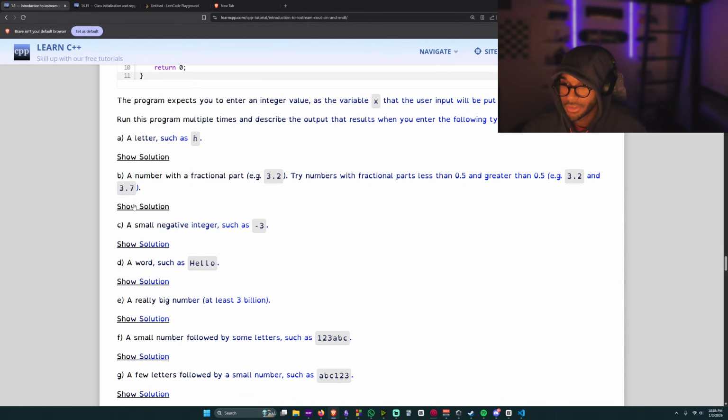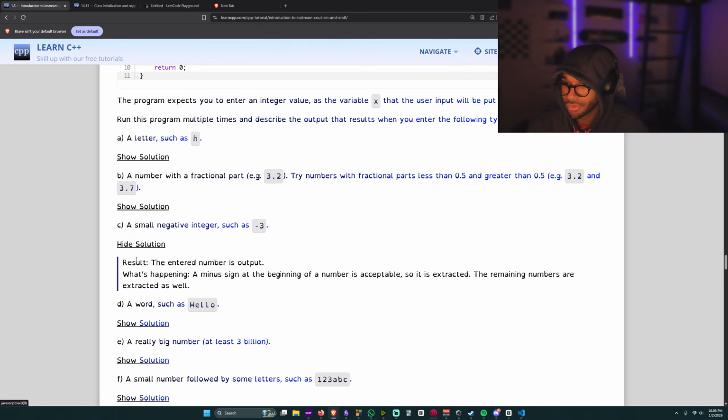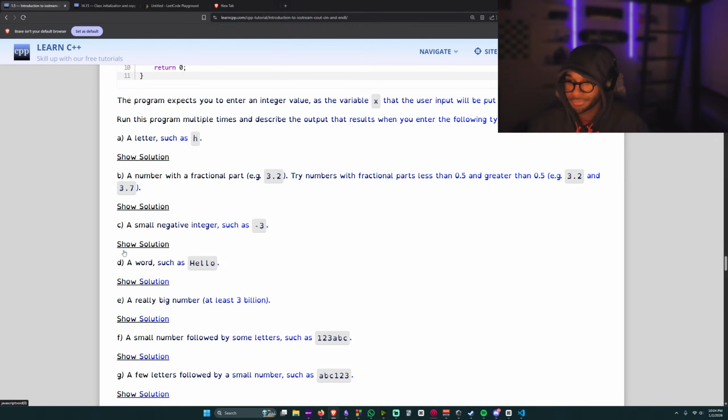That makes sense. A small negative number such as -3. -3 is an integer. Because our default integers are signed, so that shouldn't be an issue. Yeah, we'll enter the number as output. The minus sign at the beginning of a number is acceptable, so it's extracted. Yeah, makes sense to me.